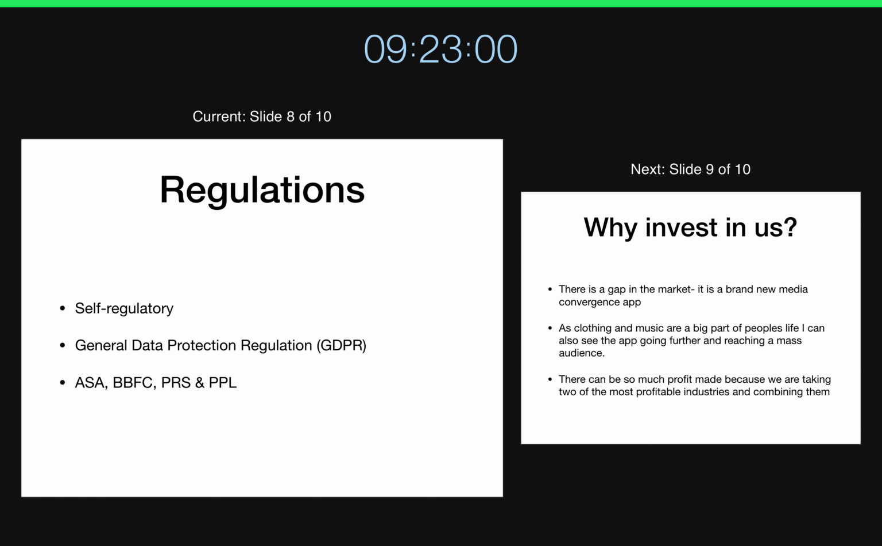In terms of regulations, I was thinking first of all we could self-regulate because it's an app, so there's not really any regulatory bodies, but we could also look at different regulatory bodies like ASA for advertising, BBFC to regulate music videos, and PPL and PRS for music and copyright and stuff like that. And general data protection, because I'm feeling like we could have a login or a type of notification system so people can get notified, but also I want to protect their data within the app, so I don't want it to be leaked or anything like that.